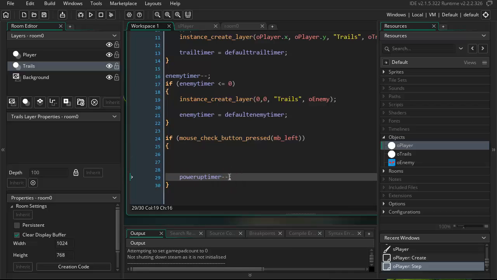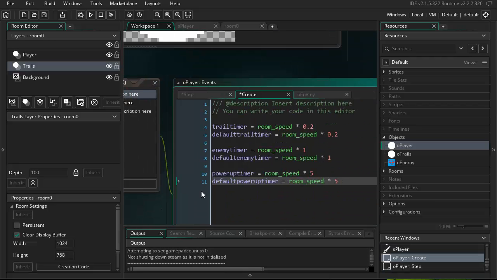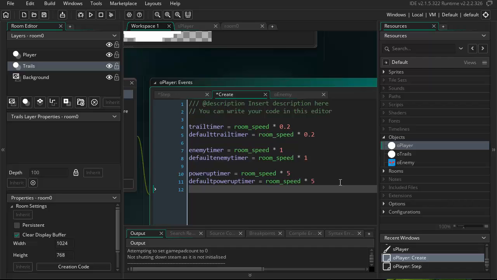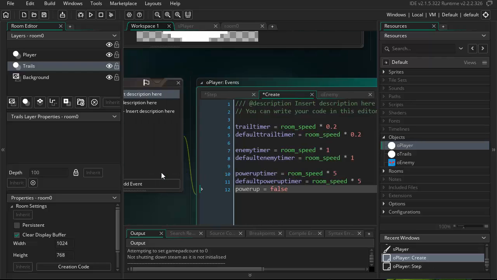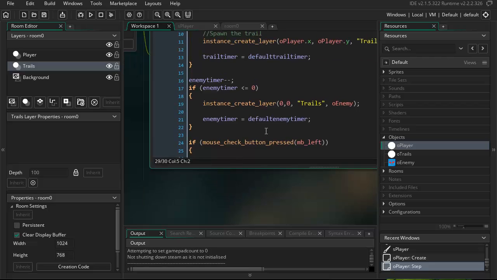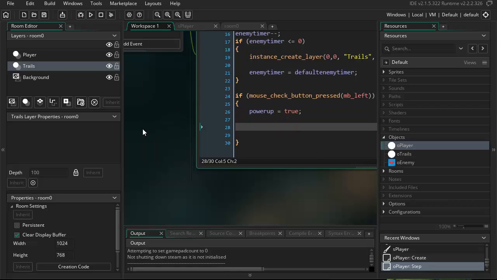I think I'm gonna make a new variable where the player just power up. Create a new variable. Power up equal to false, and then if I press the dash button, then we want the power up equal to true. So we just gonna inform the game that we just use the power up, and then we want the player speed to increase.